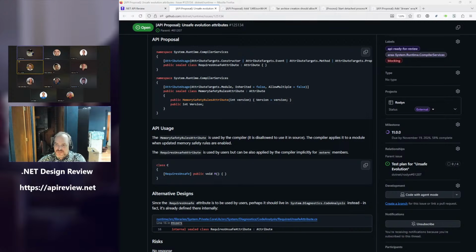Either way, I believe the proposal otherwise kind of speaks for itself. The only other thing that we wanted to get pre-approval for: right now, requires unsafe attribute is limited to constructors, events, methods, and properties. There was a request from Jan Kotas, that we likely will do, to allow unsafe on fields. So even though it's not in the list right now because it's not implemented, we'd like to get pre-approval to add AttributeTargets.Field later if we need to.